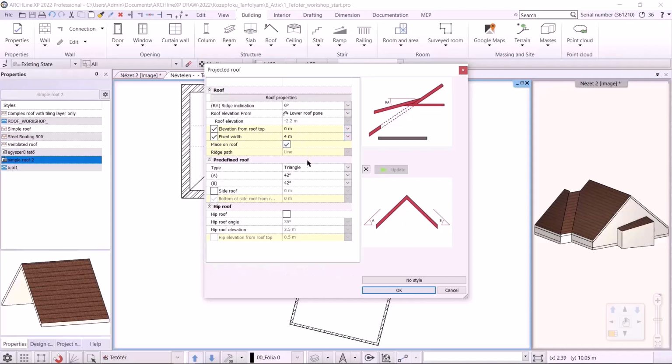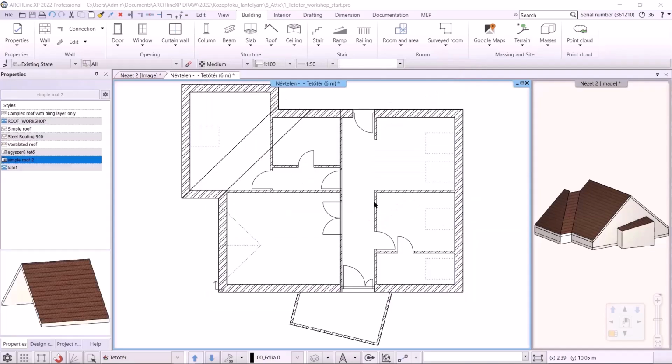The roof type remains triangle, but here we have a choice of different shapes. Here at A and B, I will insert the value I just copied. I paste 41 degree 49 minutes with Ctrl+V. OK, I accept the settings.